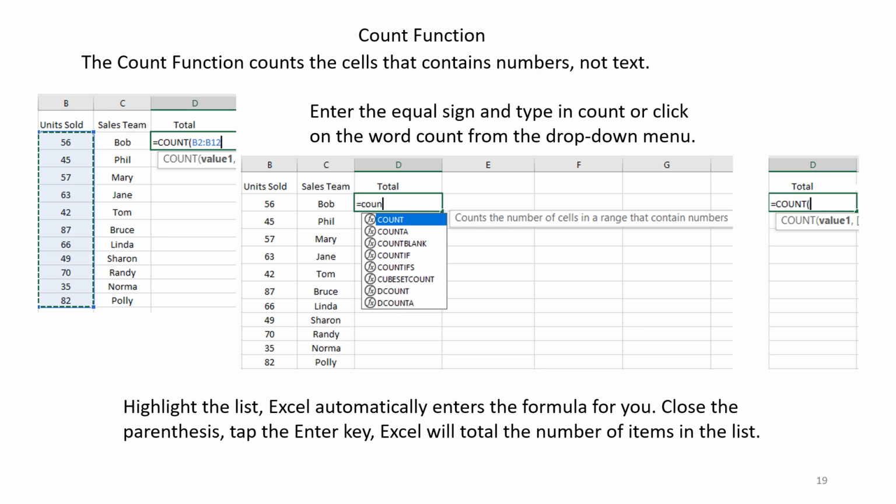Count function. The count function counts the cells that contain numbers, not text. Enter the equal sign and type in count or click on the word count from the drop-down menu. Highlight the list. Excel automatically enters the formula for you. Close the parentheses, tap the Enter key. Excel will total the number of items in the list.